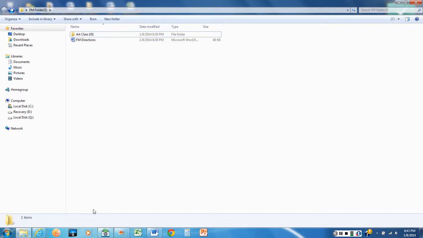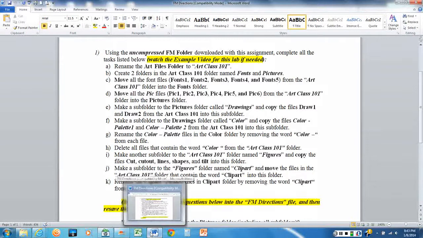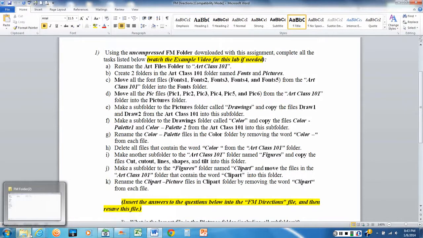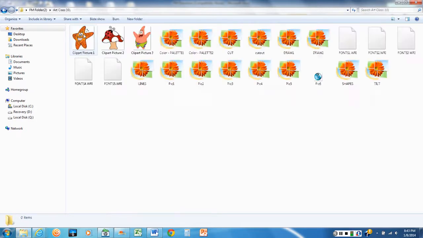Now, step 2: we want to create 2 folders in the Art Class 101 folder named Fonts and Pictures. Down here on my taskbar is how I'm switching between programs and different files. Down here I have my Word program running that has my instructions up. And then over here on the taskbar at the bottom I have the folder. This is Windows Explorer. I click on it and it shows all my folder view. So I'm going to open Art Class 101.